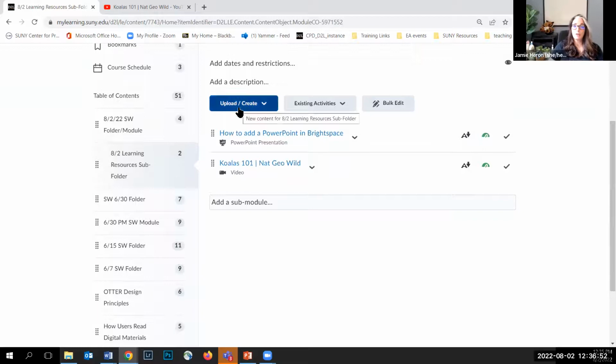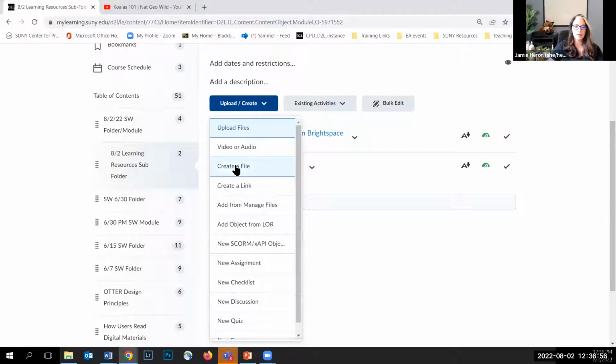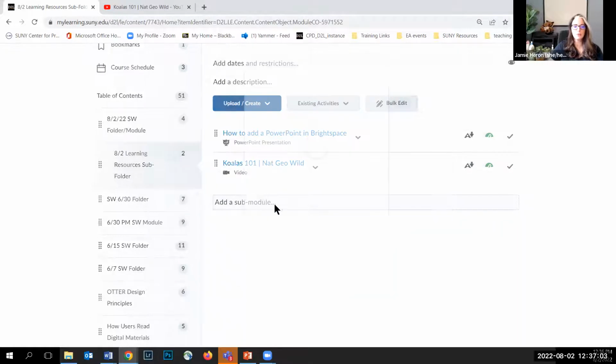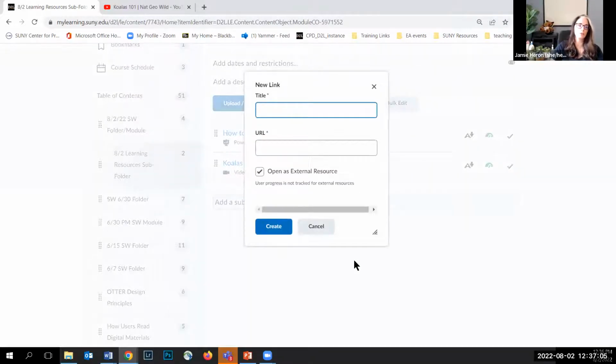And I'm going to create one more element here. So I'm going to upload and create. And this time I'm going to skip over create a file because that's the last topic I'm going to talk about here, and click create a link. And this is going to open up a new link for my students in a new window.